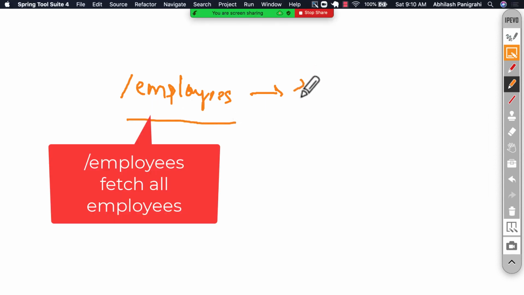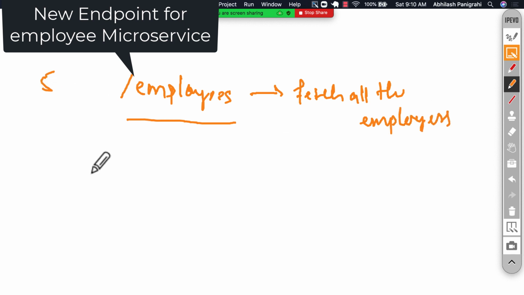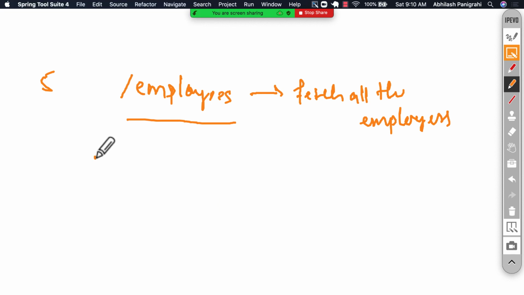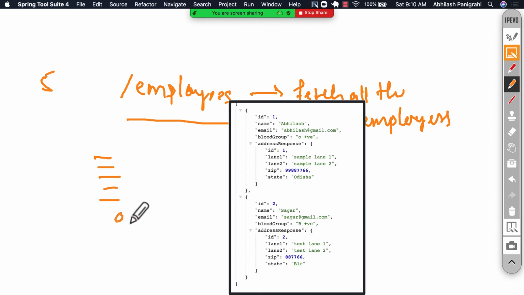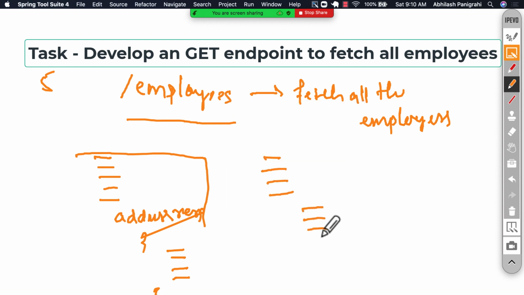The job of this endpoint will be to fetch all the employee information, all the employees from your database. Let's say in my database right now there are 5 employees. It will fetch the employee information like ID, name, whatever, plus the address response as well, like the lane, street, and everything. And this is going to be about one employee. Just like that, for every employee you have, you keep fetching their employee data plus address data.